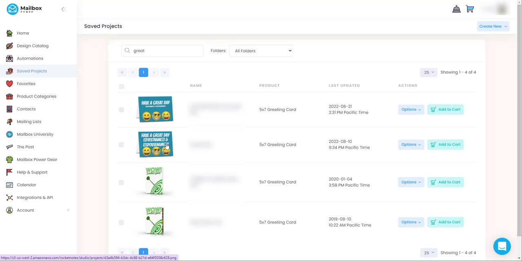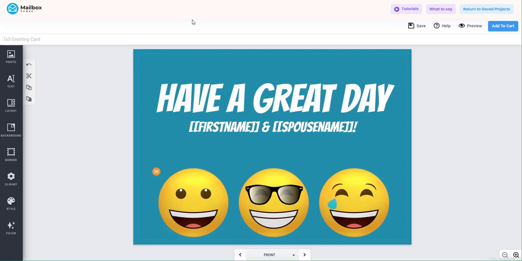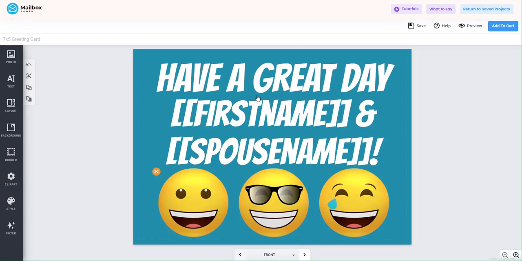They display fine on your project, but when it's printed, there's a huge difference between this card and this card, and I'll show you why right now. So the first one is this one, the original card. Nope, that's not the original card. This is the original card. All right, so it says, have a great day, first name and spouse name.